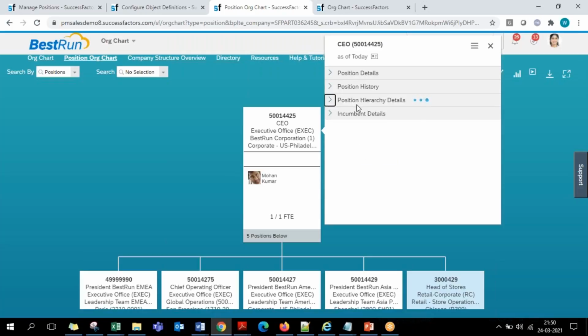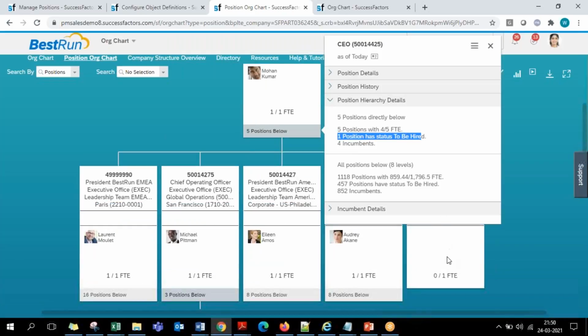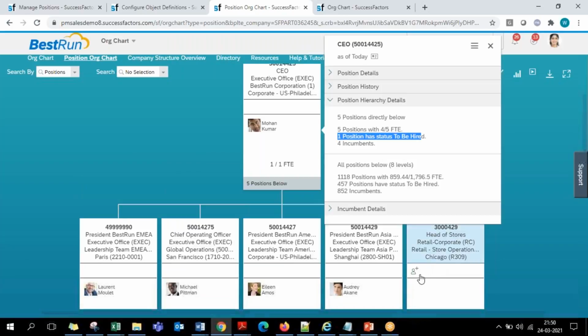Position hierarchy details. So for this position, how many positions are above this position, how many are below this position, all that. It says that 5 positions are directly below this. Yes, 5, 1, 2, 3, 4, 5. Out of which one position status is to be hired. Yes, this position is vacant. And the remaining 4 positions are filled with 4 incumbents.